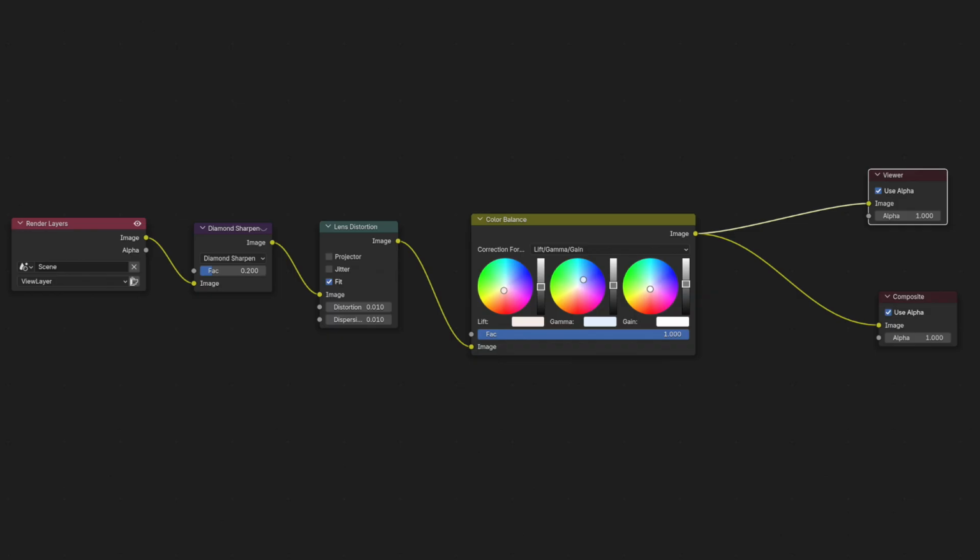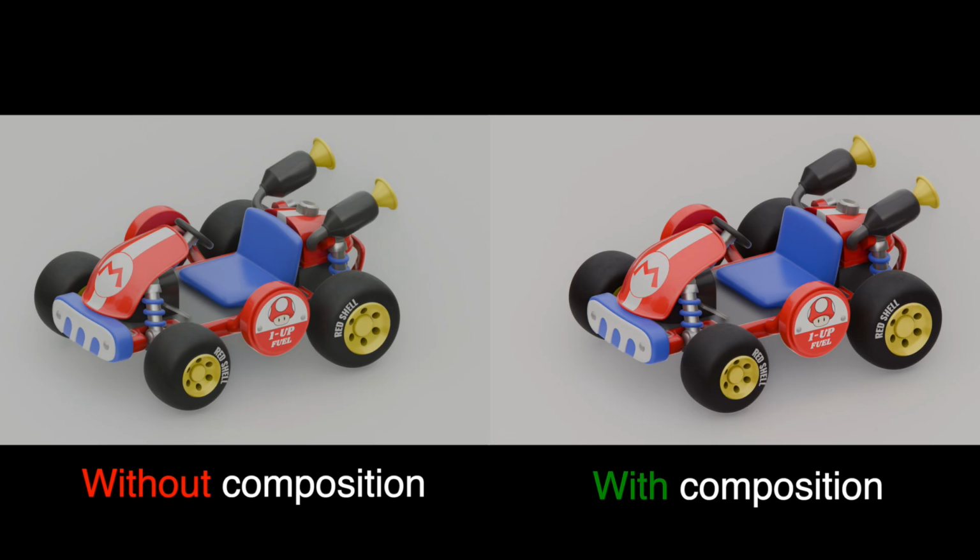Render and compositing. All I did for compositing was add a diamond sharpen, lens distortion, and color balance nodes. Here's the rendered image before and after compositing.